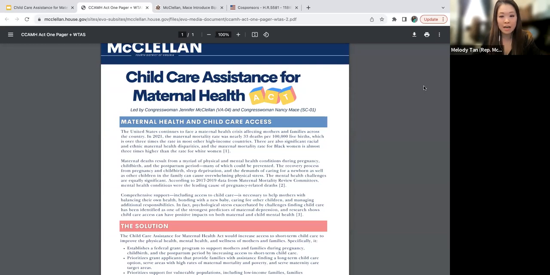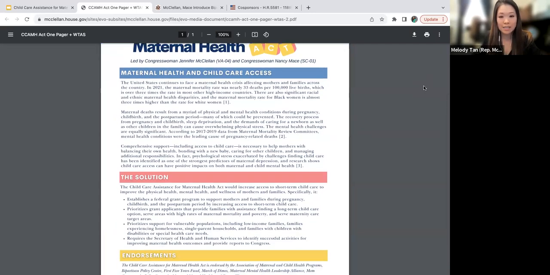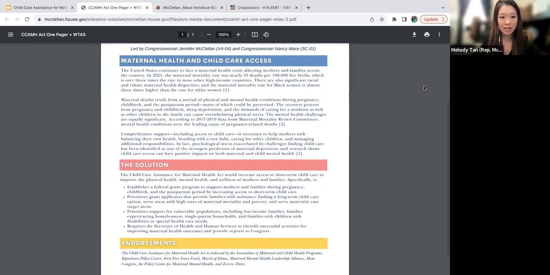So this bill, the goal was to create a demonstration program that would provide federal funding for short-term childcare support. This would assist families in being able to access short-term childcare during pregnancy, childbirth, and postpartum so that they could attend to some of these other needs and just lessen all the stresses and burdens and responsibilities that they were dealing with at that time.